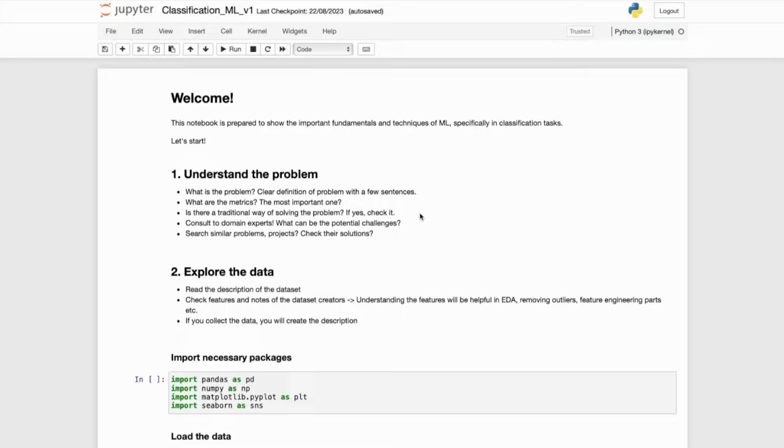What are the metrics? Which one is the most important one? Why? Is there a traditional way of solving this problem? If yes, check it. Try to understand the solution. Check the results. What are the problems? You should understand them very well. And of course, consulting the domain expert is important. If you have this opportunity, ask questions.